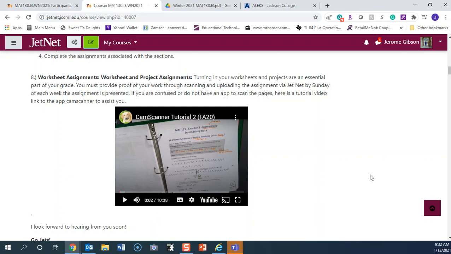Now, your worksheets are always due the Sunday of the week that it's assigned. I know Sunday is the first day of the week, but for our class, I consider Monday the first day of the week. So when I say that your assignment is due by that Sunday, I'm looking at the classes going from Monday to Sunday. Since it starts on Monday, you have your sections 1-1 through 1-3. The worksheets for 1-1 through 1-3 are due on Sunday.